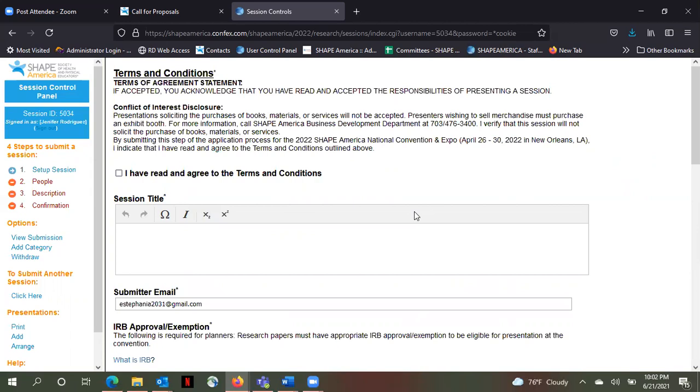Read the instructions as you go along. As you can see, the first box is for you to type in your session title. Session titles must be 10 words or less and use title case. So I'll go ahead and check my terms and conditions and do that as well.